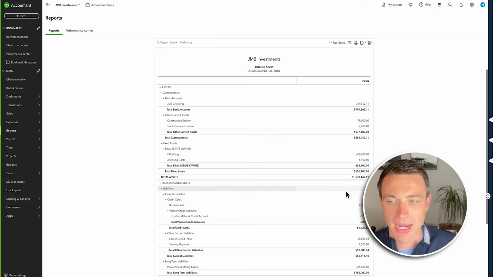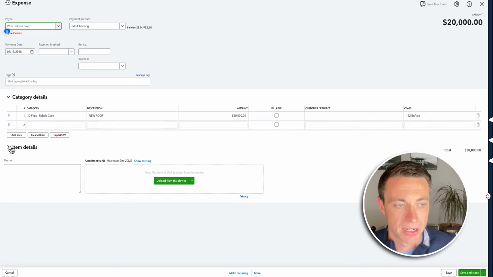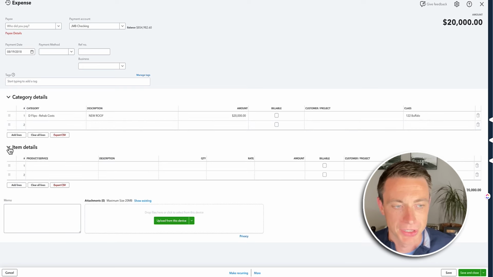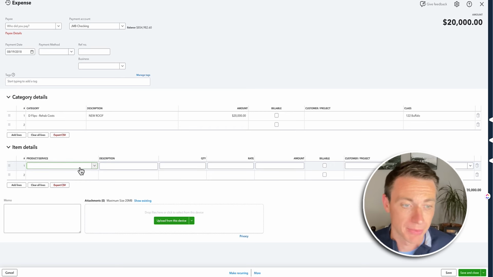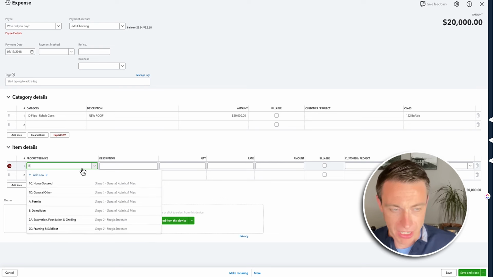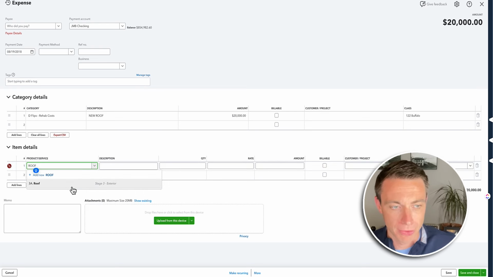So that exact transaction, let me pull this transaction up, this $20,000. I want to show you the alternative way to do this without losing really anything. This new roof that we had shows up as a category here. If I go to my item details, this is what's new. Because I turned this on, this items table now shows up. Now I have this drop down for product or service. I've added my list already. I'm going to show you that in a second. But this is where we can indicate, hey, I want to spend on a roof.